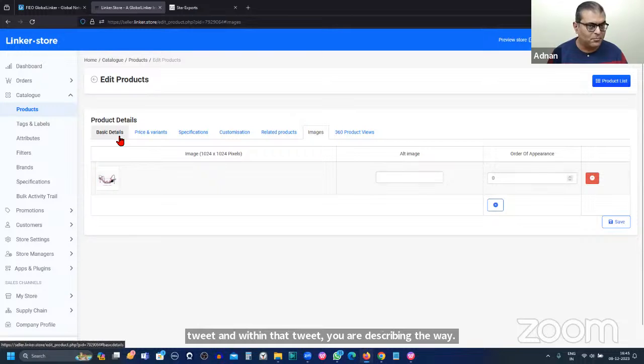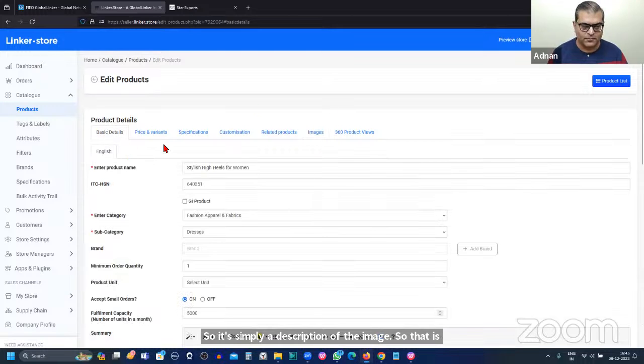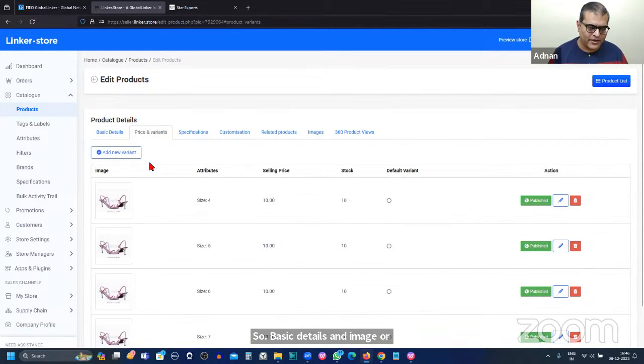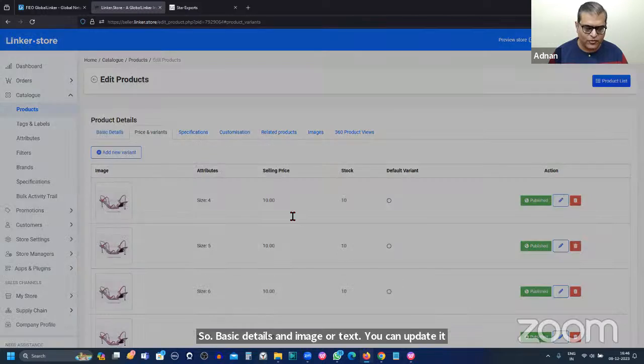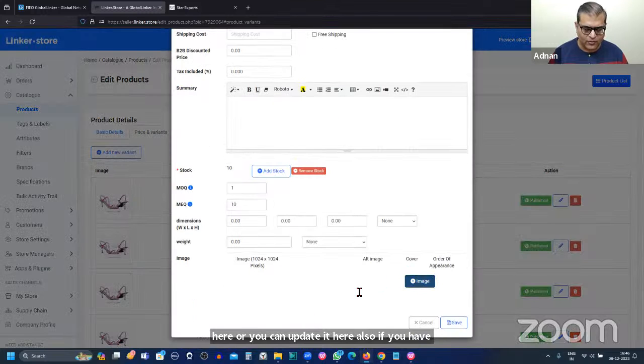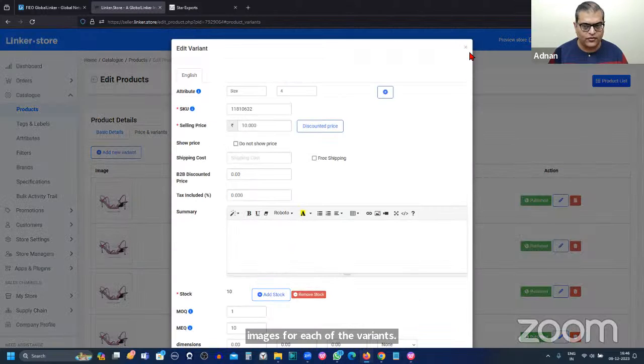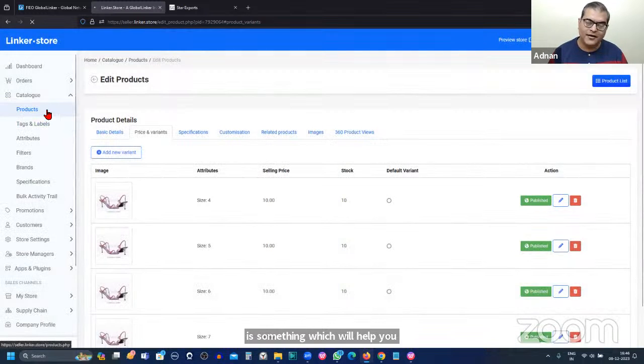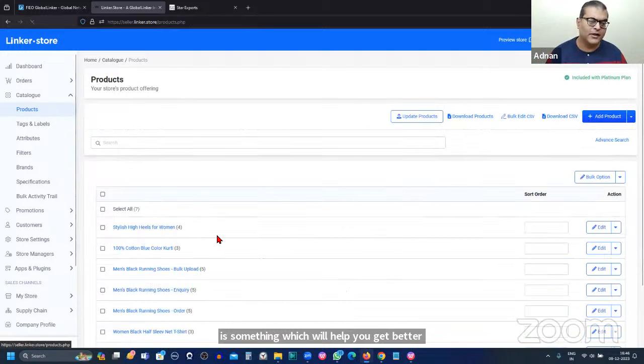So that is another important thing that you should work on: basic details and image alt text. You can update it here, or you can update it here also if you have added images for each of the variants. This is where we also have the alt image section. This will help you get better discoverability, or it will gradually improve your searchability or discoverability on the platform. All right, so that is something that you have to do from your product construct.